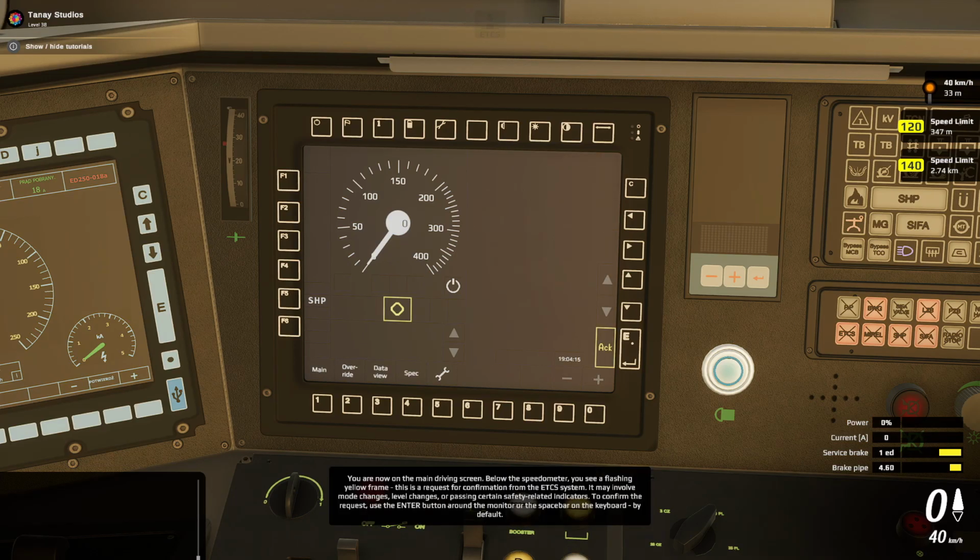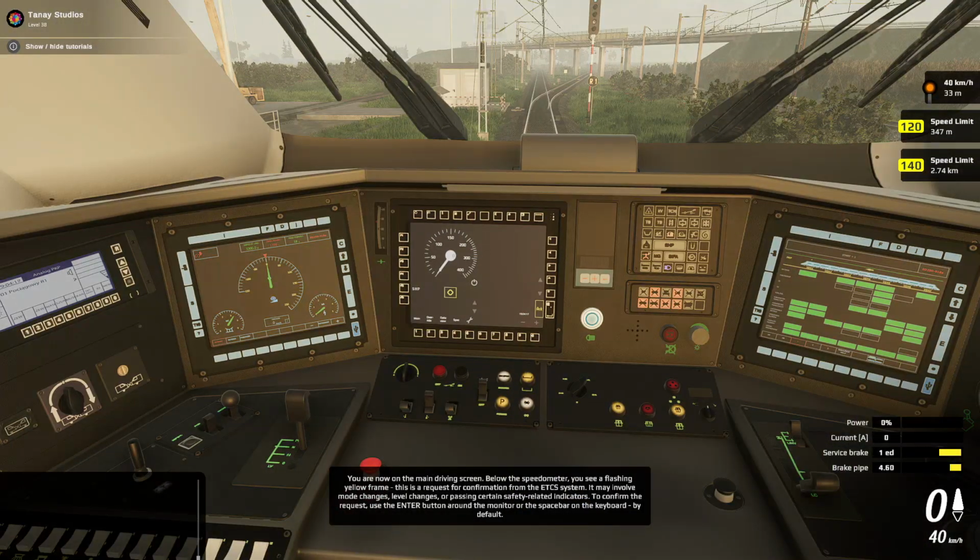You are now on the main driving screen. Below the speedometer, you see a flashing yellow frame. This is a request for a confirmation from the ETCS system. It may involve mode changes, level changes, or passing certain safety-related indicators. To confirm the request, use the Enter button around the monitor or the spacebar on the keyboard.